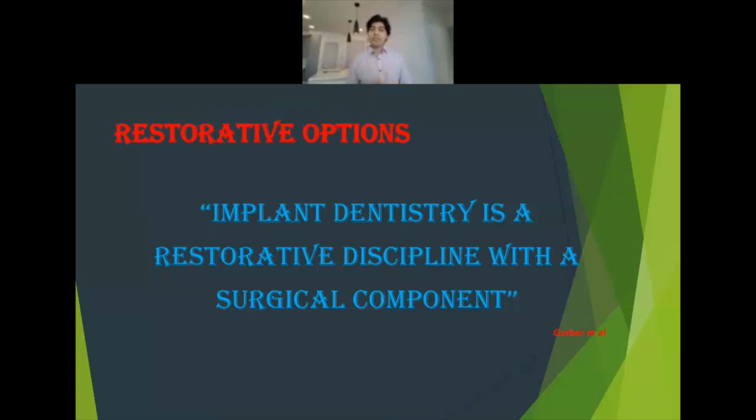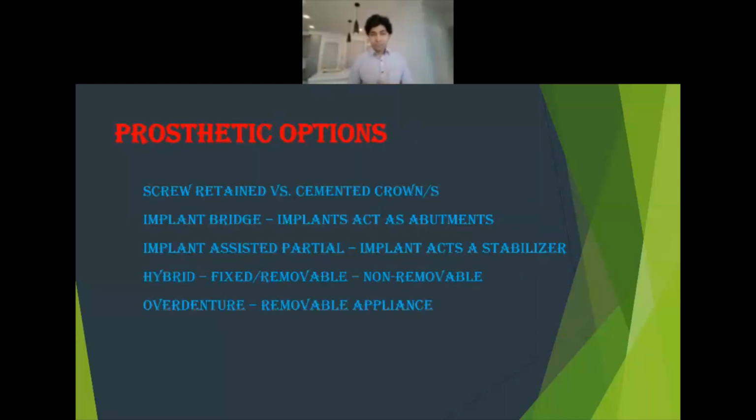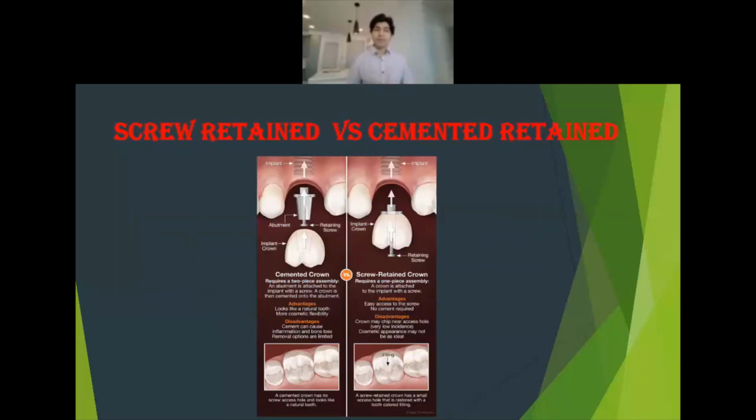Then let's see the restorative options. Implant dentistry is a restorative discipline with surgical components. In the prosthetic options, we have screw retained crowns and cement retained crowns. Then the implant bridge, where implants act as abutments. Then we have implant assisted partials, where implants act as a stabilizer. Then we have hybrid, which could be fixed or removable. And then we have overdentures, which are removable appliances. Let's see them one by one.